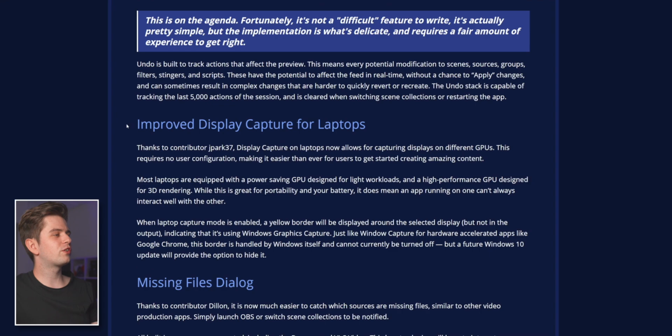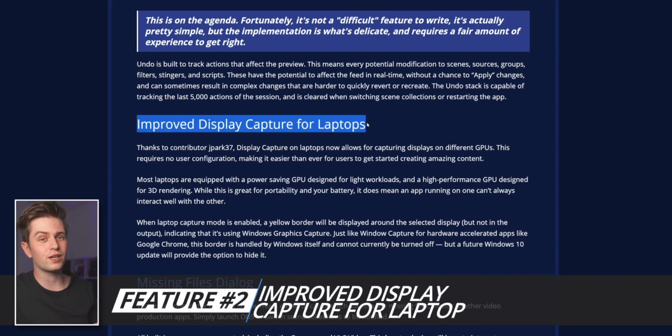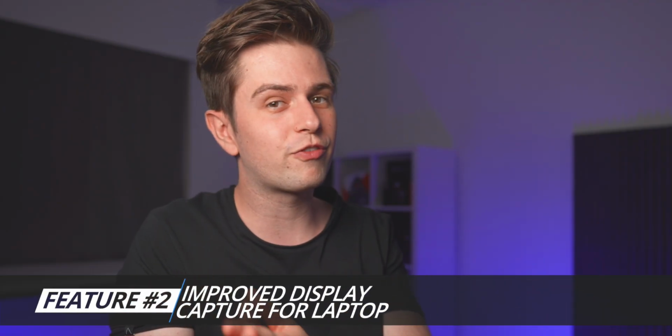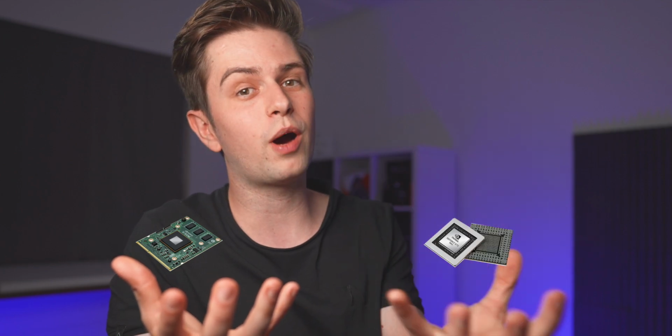The next new feature is improved display capture for laptops. A bunch of people are streaming from laptops and there's a possibility that you got a black screen before because laptops sometimes have two GPUs. One very energy efficient GPU for the lighter tasks and then one very powerful GPU, it's a laptop, for 3D tasks like gaming, etc. Now the problem some laptop users run into is that the laptop might decide to run OBS Studio on the lighter GPU and then your game on the powerful GPU.